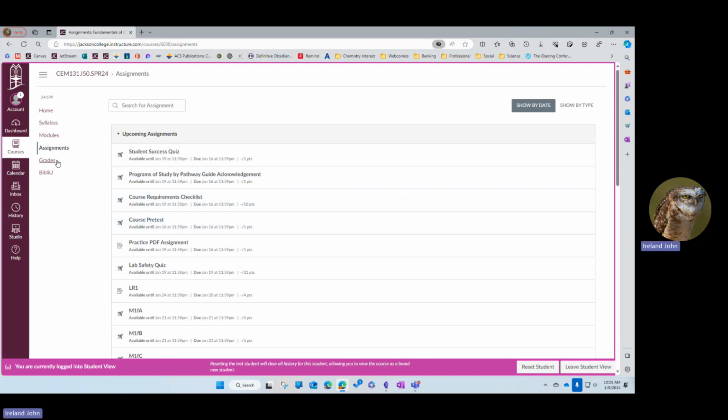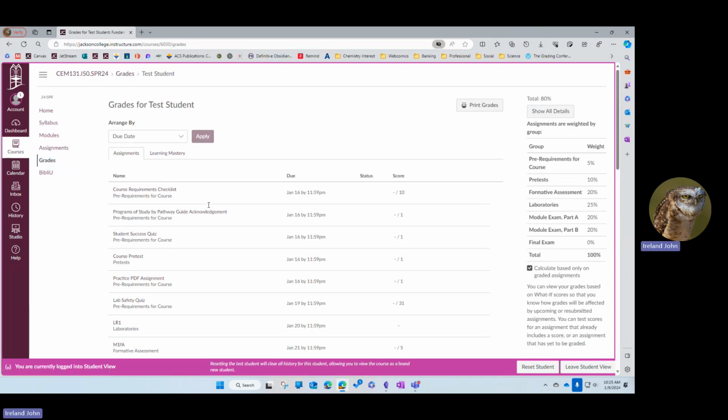The fifth option, grades, which should be pretty self-explanatory. You'll only need to worry about the assignments tab, as that will be how your grade is calculated and reported. The Learning Mastery tab is an experimental feature I'm playing with to develop better assessment tools.